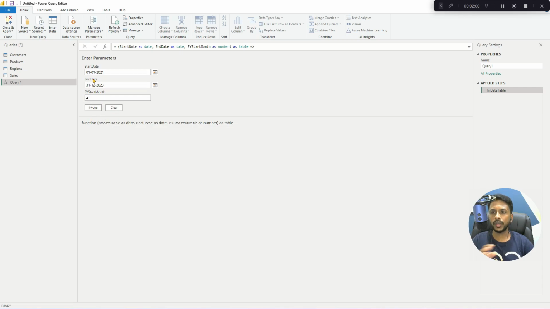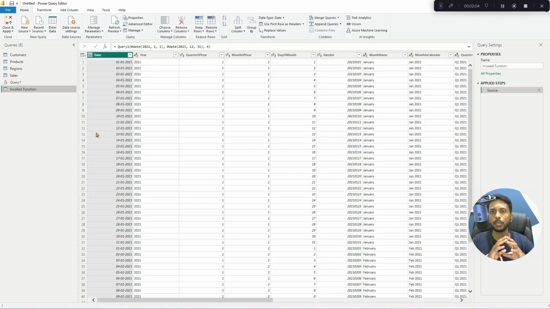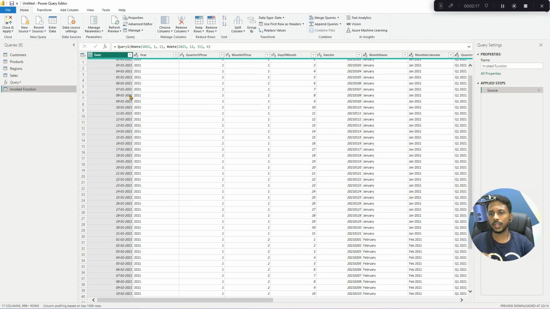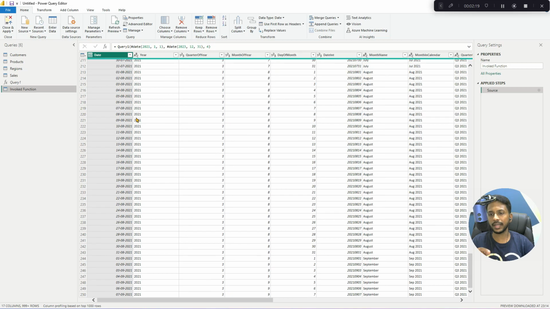Okay. So once you enter all these details, all you need to do is click on this button, Invoke. It will populate the data based upon your inputs. Like I asked the system to generate the data between 2021 January 1st till 31st December. So we get each and every day. You look at this, each and every single date, we'll get it.